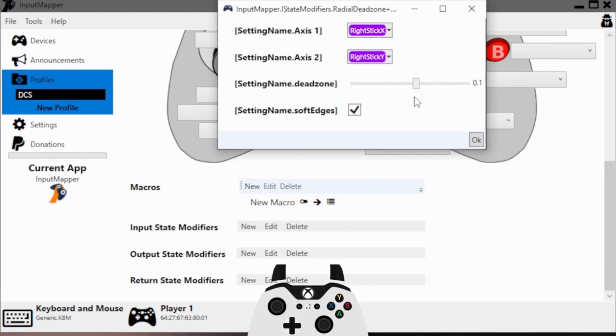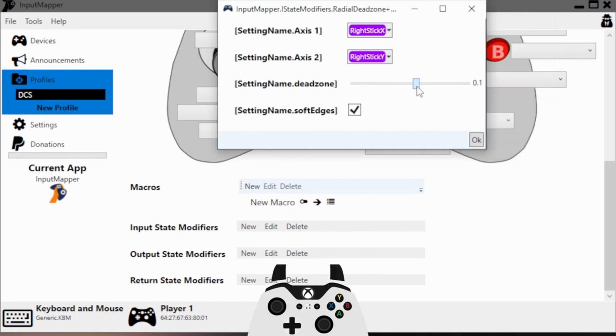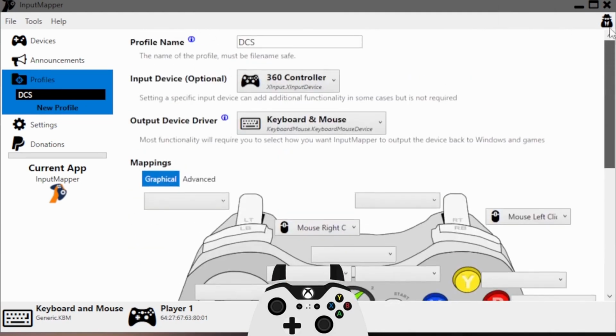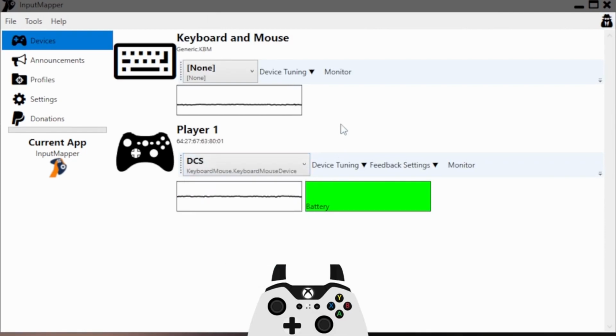You might find you need a bigger dead zone than this. So if you do, just go ahead and slide this to whatever value is required. But in my case, I'm going to use the default of 0.1 and I'm going to keep soft edges checked. Click OK. Let's go back to devices and select the profile once again. And now there is no more drifting. And on top of that, I can still control the mouse with the right stick.